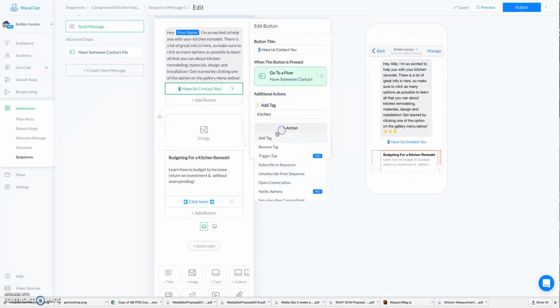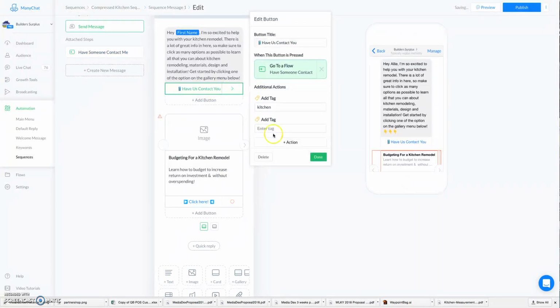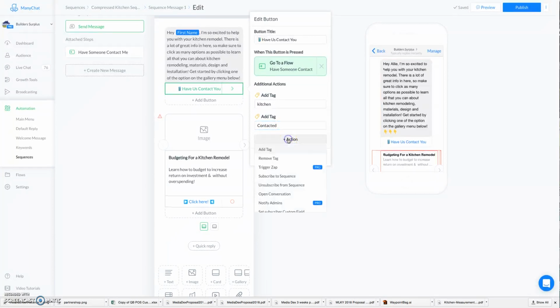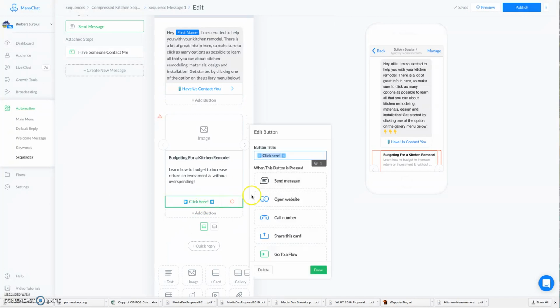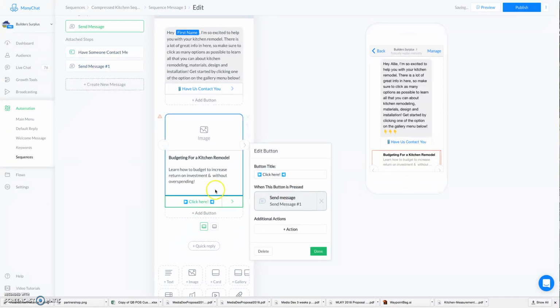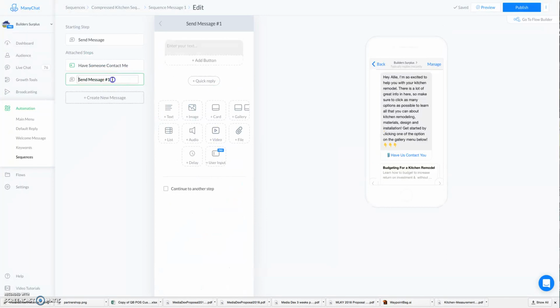Have us contact you. That also needs to be contacted. So you'll need to do that on all the contact buttons. And then we'll also notify admins. Okay, so on this button right here, we're going to send a message. And I'm going to go ahead and call this budgeting.